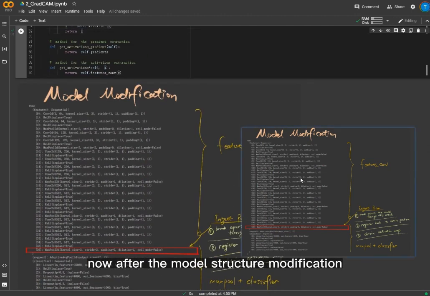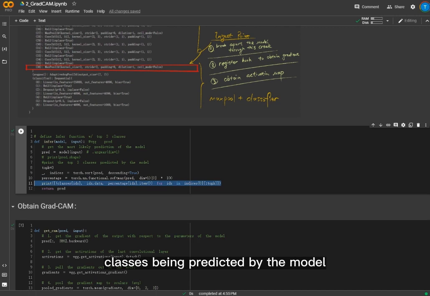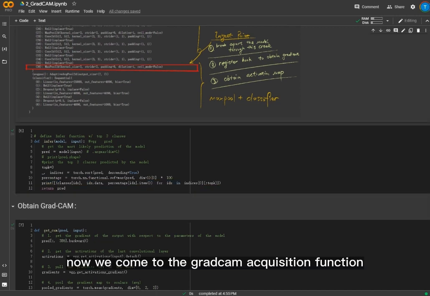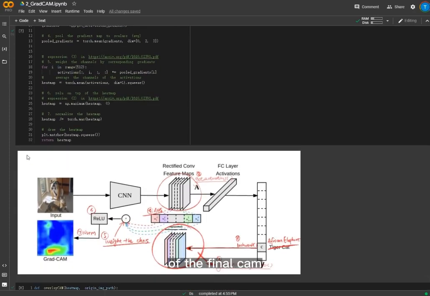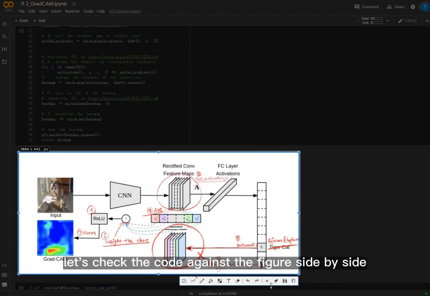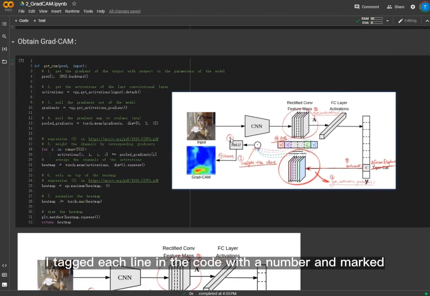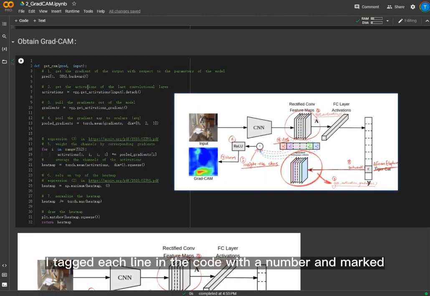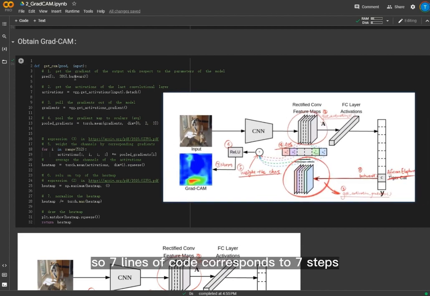Now, after the model structure modification, we define an inference function that prints out the top 3 classes predicted by the model. Now we come to the GradCAM acquisition function, where we input the gradients and get the output of the final CAM. Let's check the code against the figure side by side. I tagged each line in the code with a number and marked it in the figure accordingly. So 7 lines of code correspond to 7 steps.